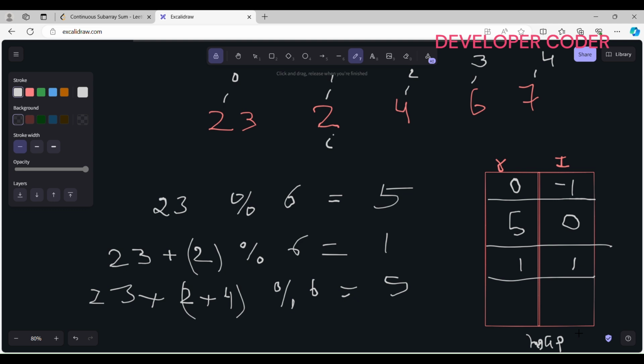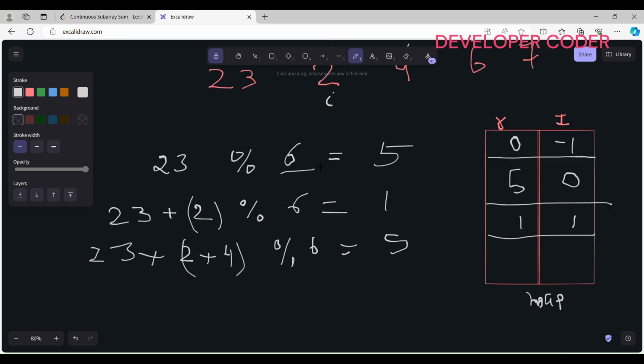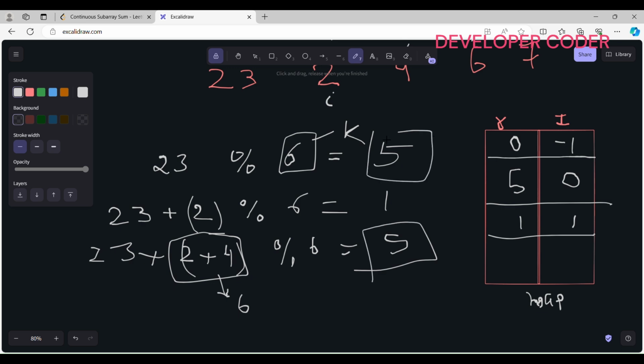So now it is already there, right? Because this is my k. Let's say this is my k, and this is my multiple of k. 2 plus 4 is nothing but 6. Yes, this is a multiple of my k, right? 6 into 1 is 6. That is why I am getting the same remainder here.